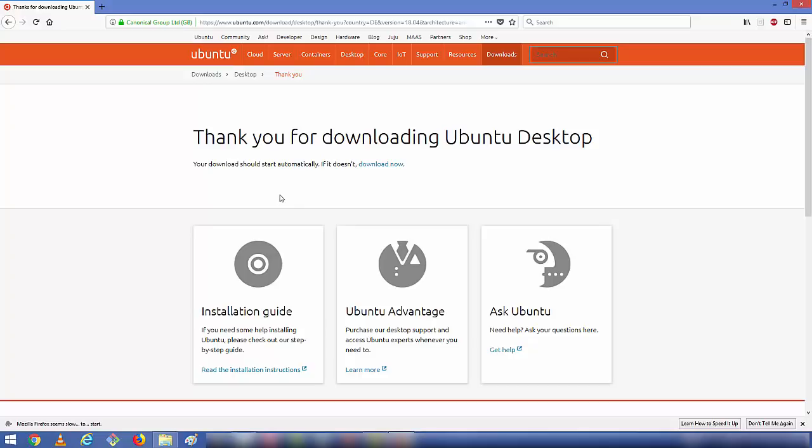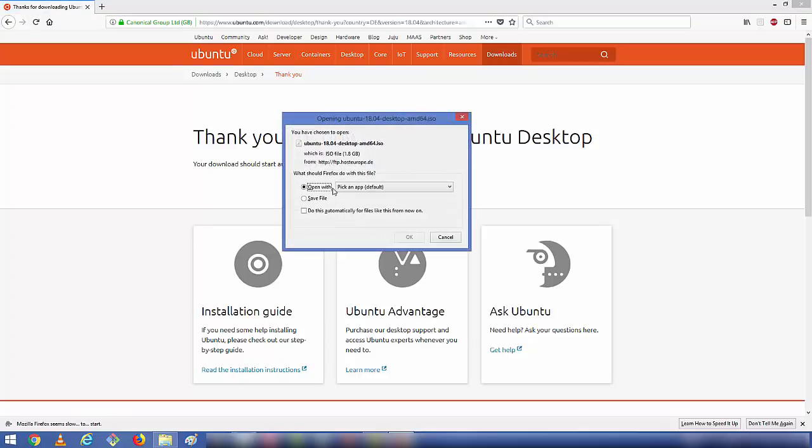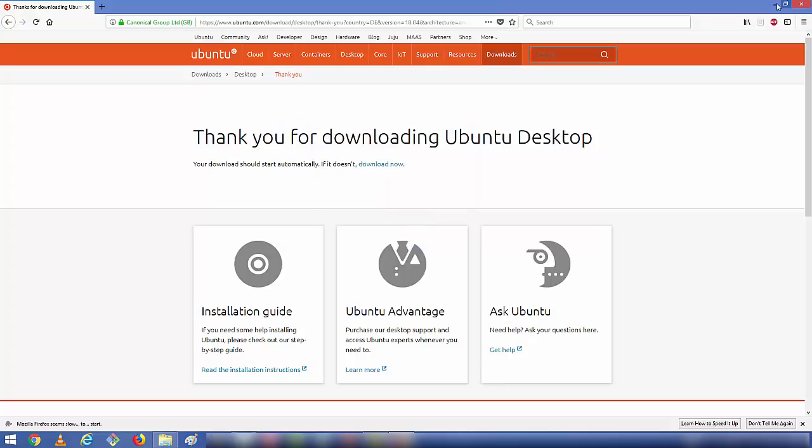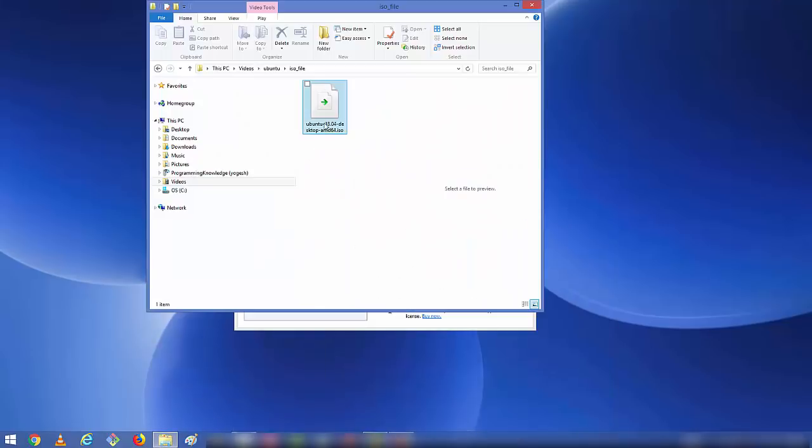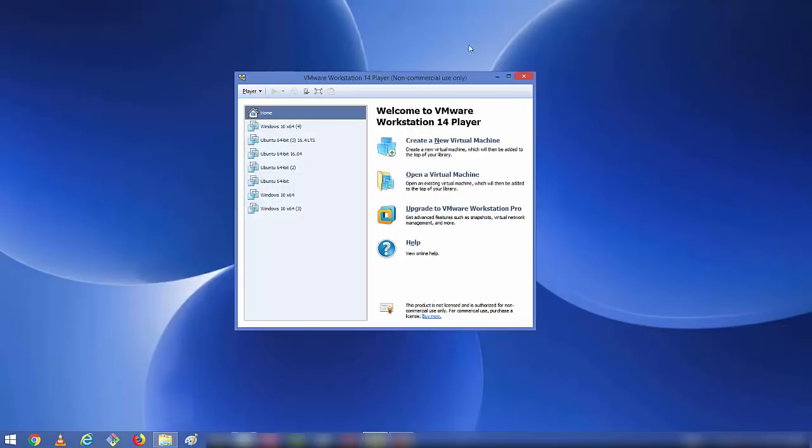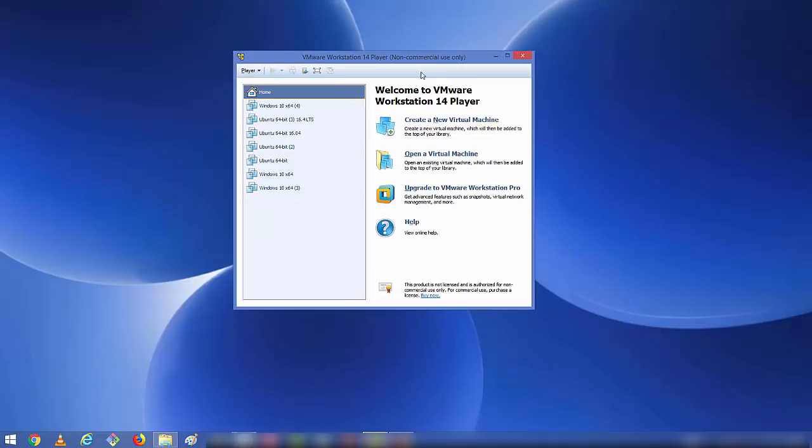And once you click on the downloads button, the download of this ISO file will start. Now this ISO file is around 1.8 gigabyte file, so it will take some time to download. So I have already downloaded it and I have already saved this ISO file on my computer, but you need to download this. So once this ISO file is downloaded, it will look like this. It says Ubuntu-18.04-desktop-amd64.iso. So once you have this ISO file, we are ready to create our Ubuntu virtual machine.